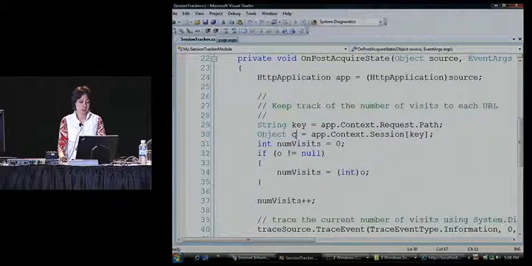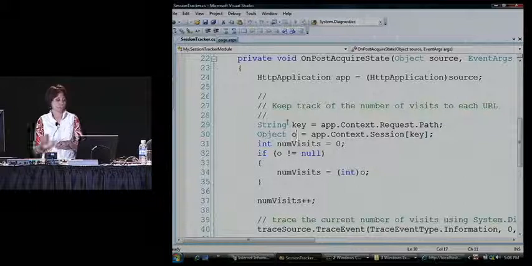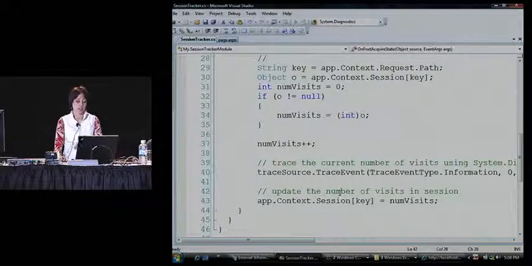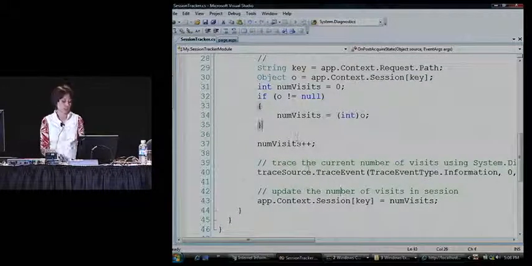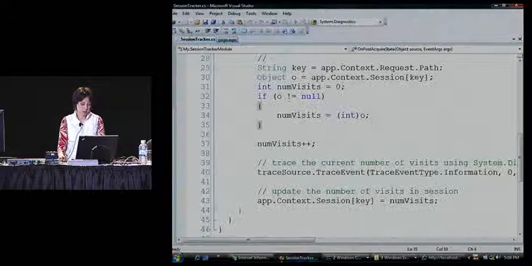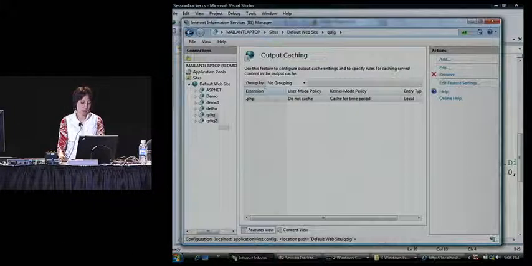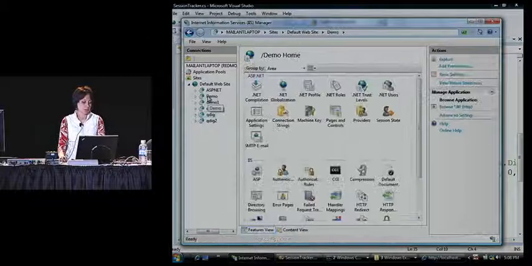What I want to do is keep track of the number of visits to each one of my URLs, and I want to trace the number of visits in a particular session. So I already have that set up, and what I want to do is go and create a rule. So this is my demo site.